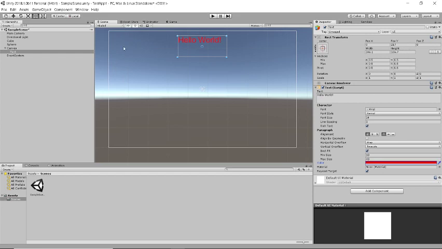As an alternative to the move tool and the rotate tool, you have the same things over here, the rect transform. If you change the position X to something else, you can see it moving left and right, and position Y moves up and down, and Z is 0 because this is a 2D surface. So this is a text UI element added.